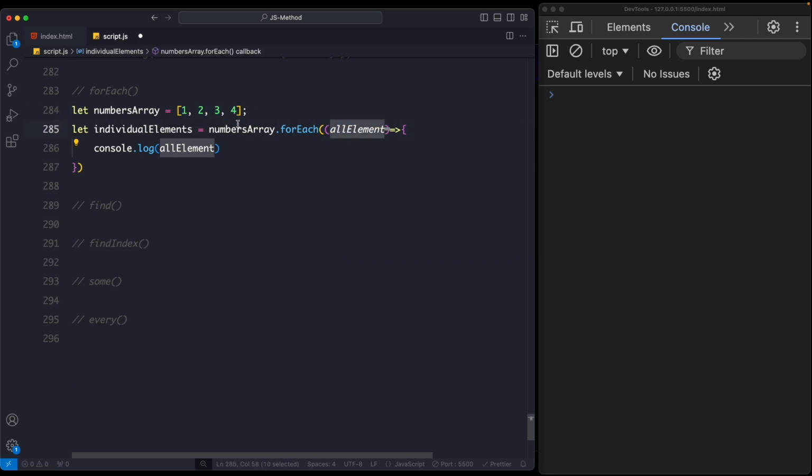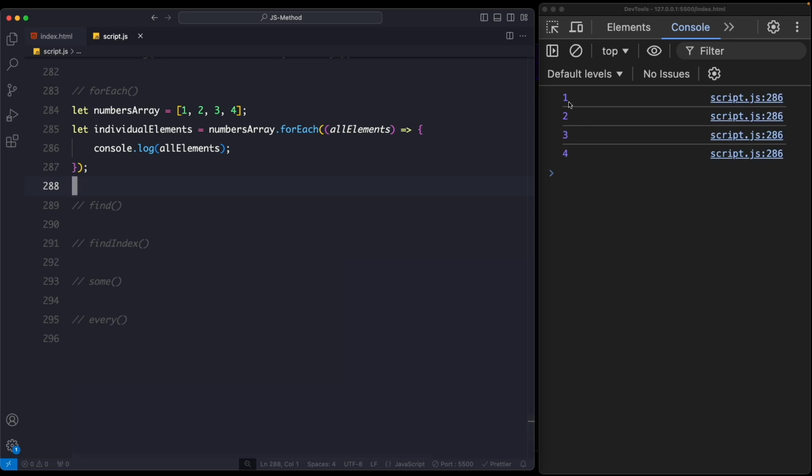So in the first iteration, when forEach visits this array for the first time, it is going to take 1 and assign 1 to this allElement variable, let's call it allElements, a more suitable variable name. In the first iteration console.log is going to print 1, and then the execution stack pops off this function, and in the second iteration we get 2, 3, 4. If I save this, you see all of our elements are now printed right here. So this is the most simple example of understanding forEach.